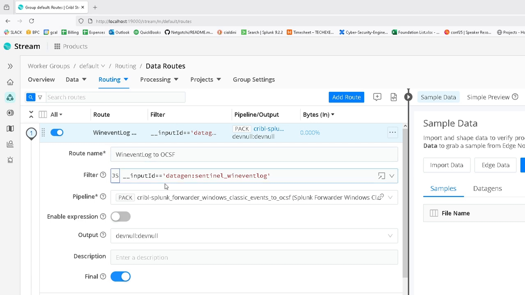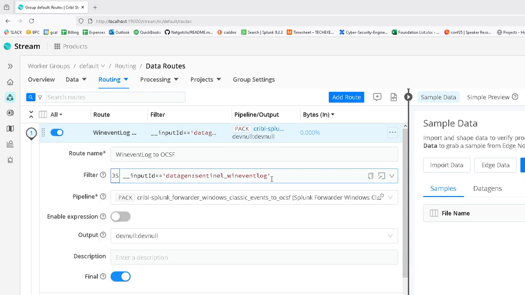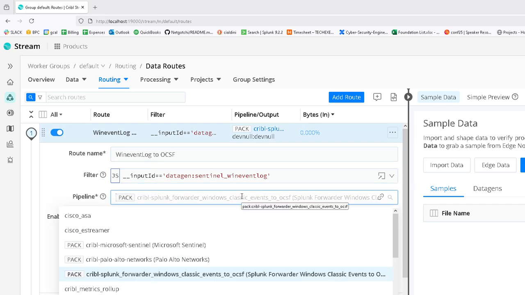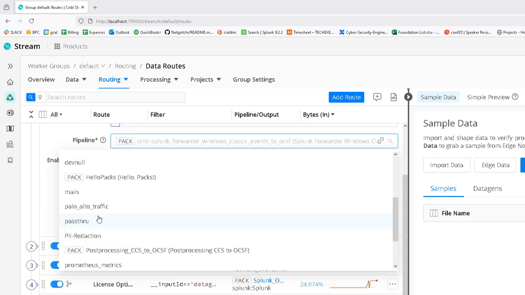Okay, and I've got all my data coming to the routes. So this right here will match that input ID, which should give us just the Sentinel Win event log events. Now, once I've matched it with my filter, what do I want to do with it? Well, if I want to transform it, then I'll send it through a pipeline or a pack. And I could just do a pass through where it doesn't do anything to it.